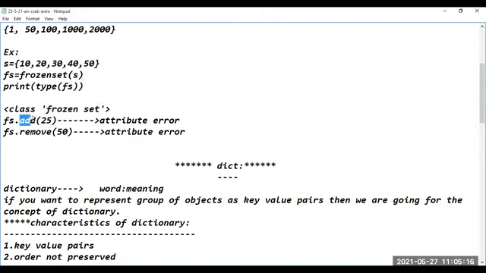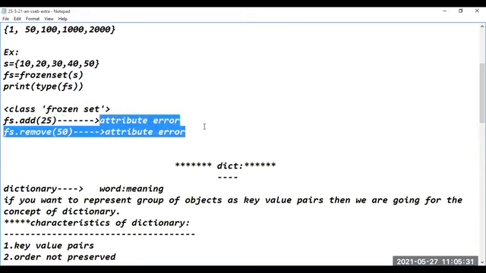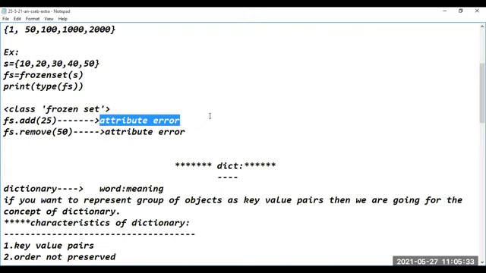So we will verify whether we can add a new element into this set or not. To add a new element into the set, the add function has to be used. Now fs.add. When I write this kind of statement inside the logic, when it is executed, what does it show? Error. What does it lead to? Attribute error. Reason? We cannot modify the content of a frozen set object.